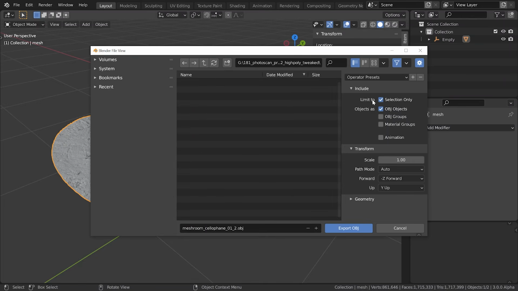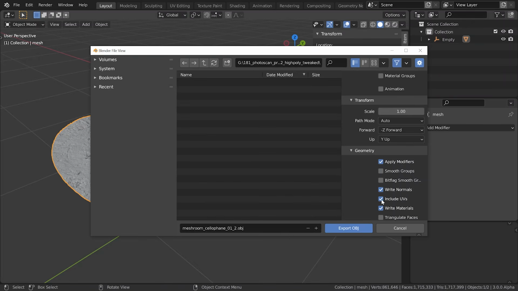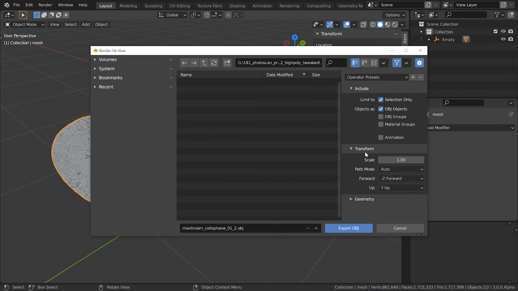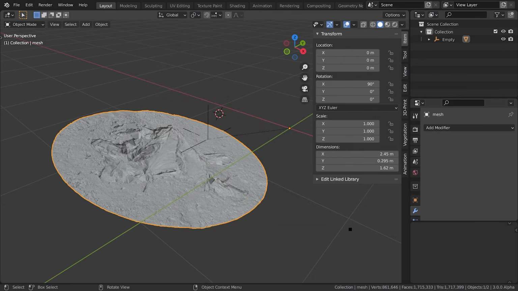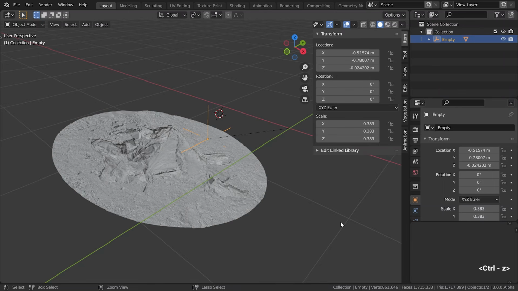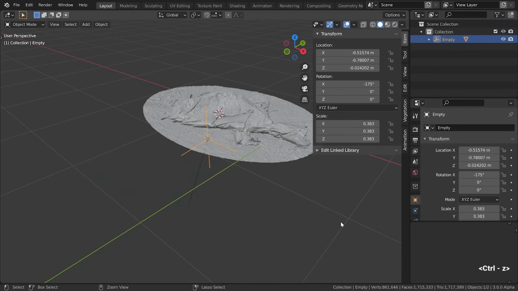Limit the OBJ export to selection only. The other properties should be left at their default values within the Geometry tab. And I think we should be good to go, maybe after renaming it. Highpoly tweaked. After successfully exporting it out, we can press Ctrl Z a few times to undo a few steps and bring back the rotated version of the empty. Chances are, we may want to return to this file later on and fix something.